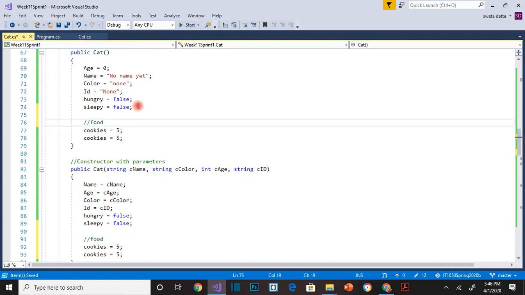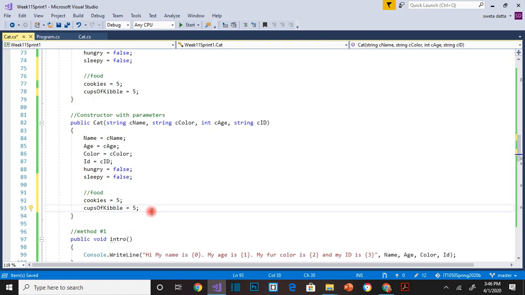So every time the cat eats, we have to change this value. Cups of kibble. We want to change this value. Let's say you feed the cat once and you give it 1 cookie and 1 cup of kibble. Next time the value should be changed to 4. And then if you feed 2 more cookies, it should become 2 less, and the cups of kibble should not be affected. What happens when these become 0? That means you can't feed the cat anymore. Okay, so that will tell you whether there is enough food available or not.